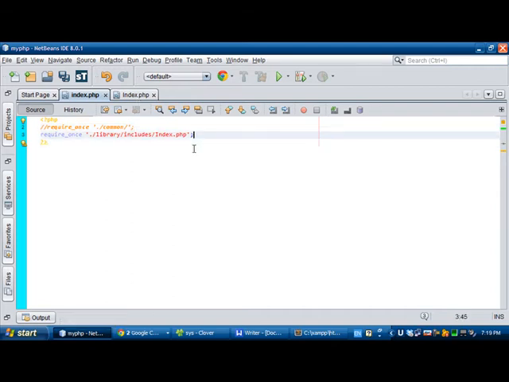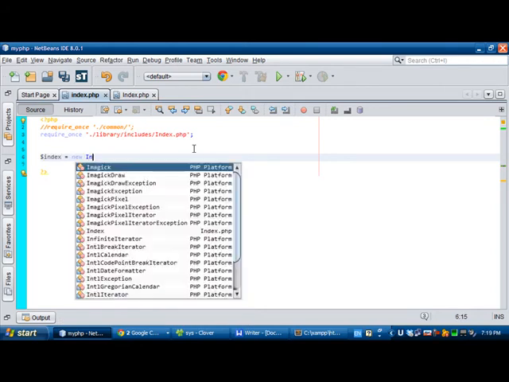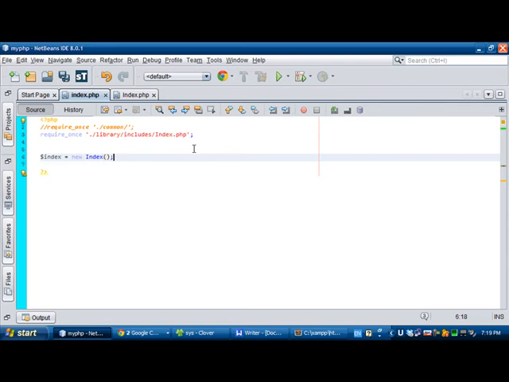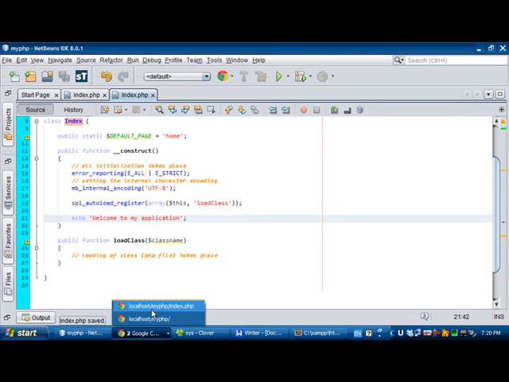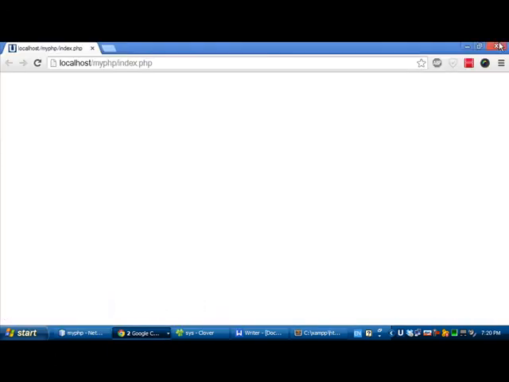So here in the index.php, this is where the instantiation of our application will take place. So we have to have here app or index is equal to new index, so index, there we go. Then let's see if this was called or initialized. Echo welcome to my application. Yep, there you go. And let's see in our browser. So, welcome to my application.